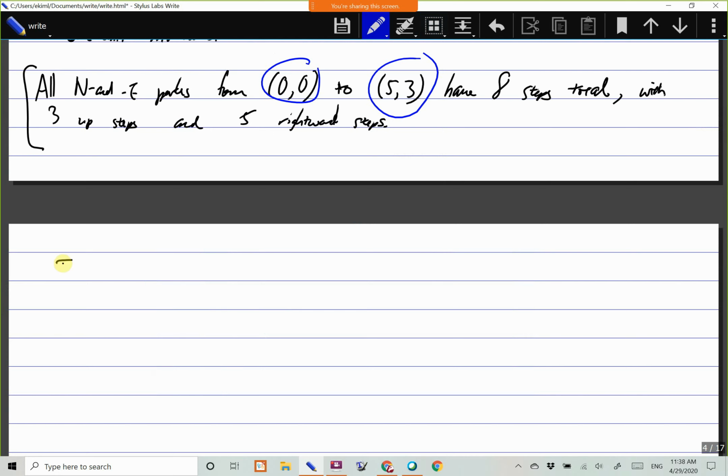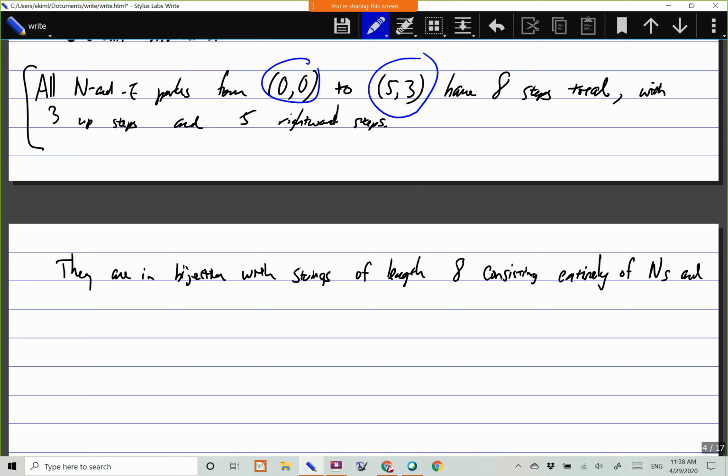These paths, they are in bijection with strings of length 8. Some extra restrictions about the strings I'm talking about. Not only are the strings of length 8, the strings consist entirely of N's and E's. So just pretend you have an alphabet where there's only 2 letters, N and E. Those are the only letters, and you make words, but the words have to be length 8. And not only that, with exactly 3 N's and the rest are going to automatically be E's.